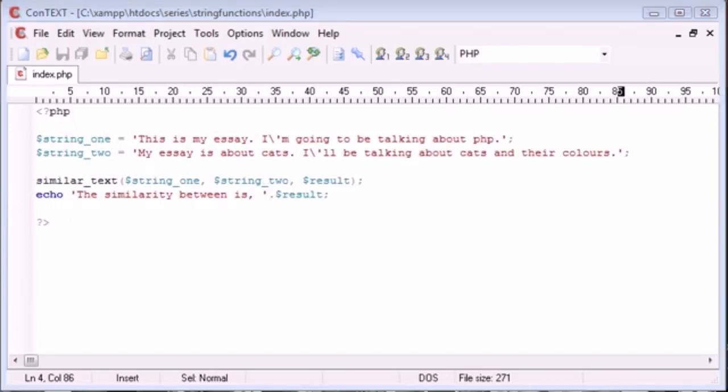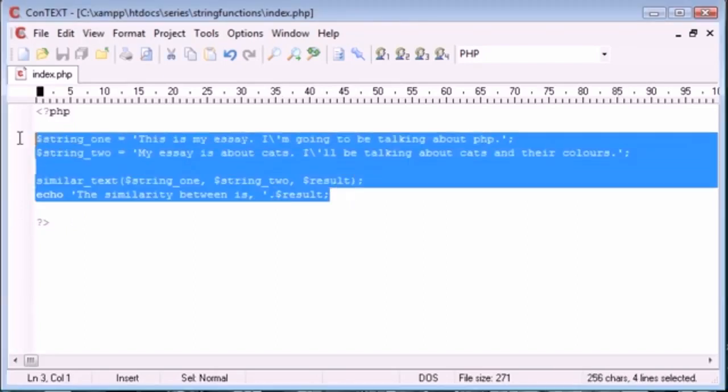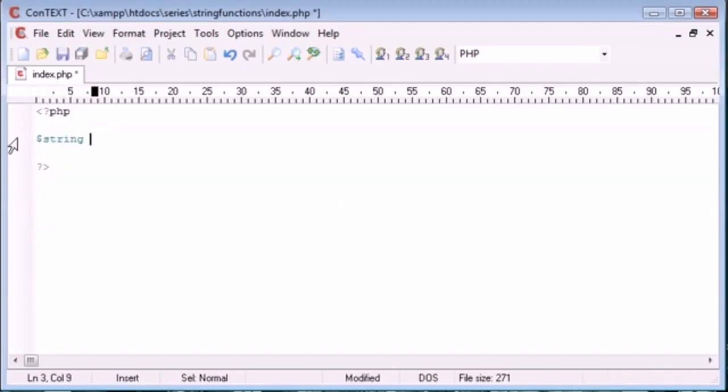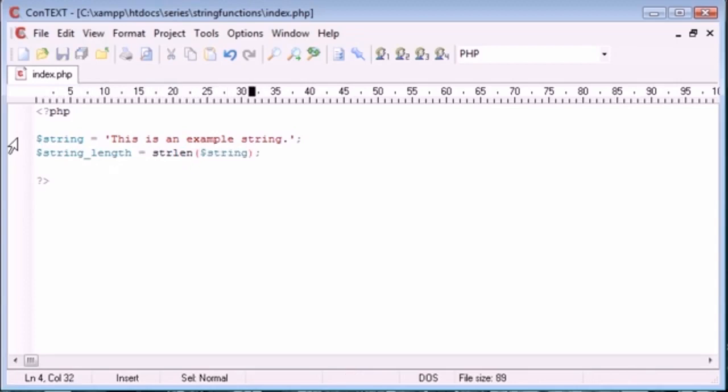Okay, so let's go ahead and talk about some more simpler functions. Let's go create our string here. That's going to be equal to, this is an example string. Okay, so the first one we're going to be talking about is the string length. So string length is equal to, and this function is called strlen with no underscore, and then you just feed in the string that you want.